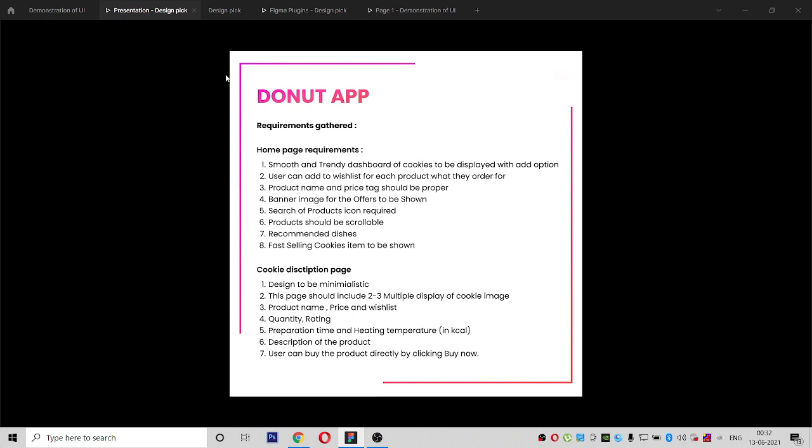Fine. It should have product name, price and wish list. That's also fine. Quantity and rating, that is also fine. So these come under products. Product, then you have to take it as a category, and the subcategories of the product are the price, wish list, quantity, rating, preparation time and heating temperature in kilocalories, and description of the product. User can buy the product directly by clicking buy now. So these are all the requirements to be designed in the second, cookie description page.